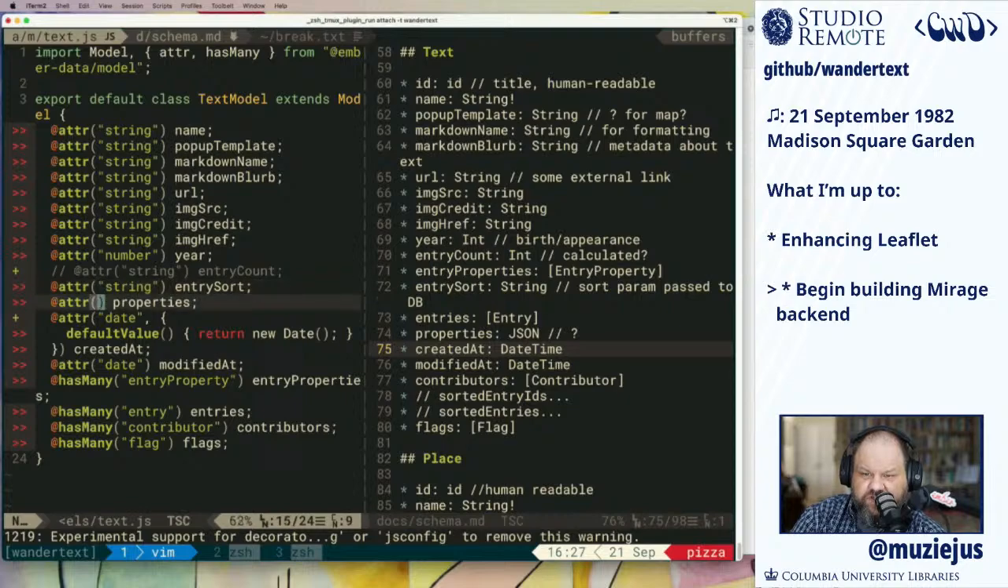Okay, so properties should definitely just be that. And it's on the... No, sorry, this is properties. Has many entry properties. Somehow the order is going to have to be maintained here. I'll worry about that later.